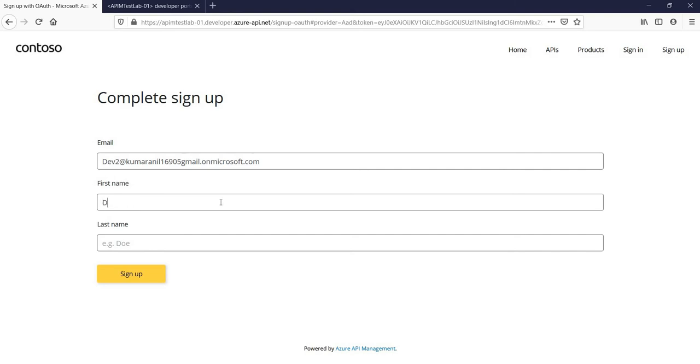Now let me give the name. Sorry, let me give here. It's a developer 2, so I'm giving 2 here. And one more thing, these steps will be followed by the user. So we have to instruct the user very carefully that they have to provide the email address properly and first name and last name according to their choice. But the email address should be the one they have used on Active Directory. There is no particular reason for that.